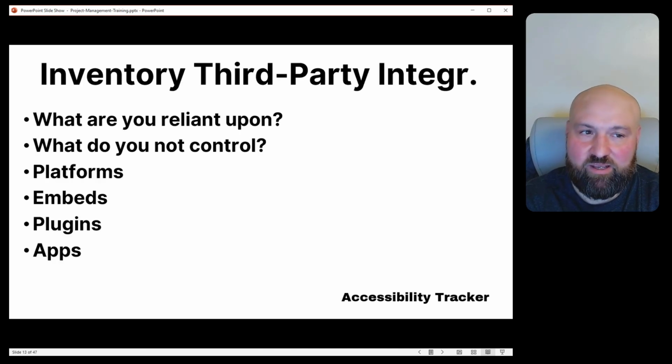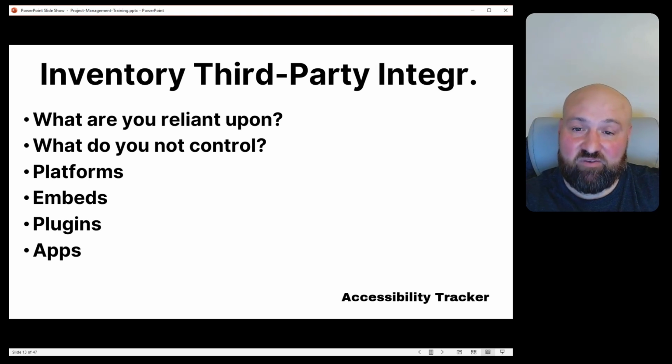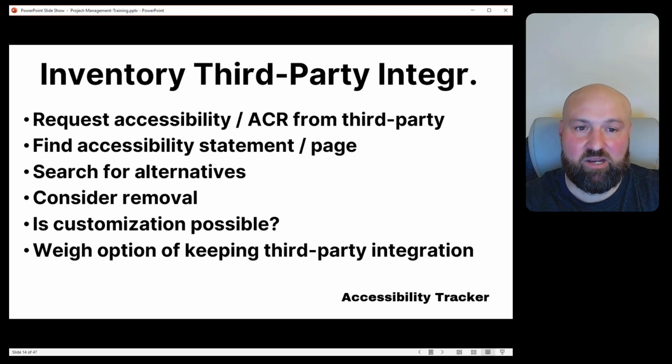Also, you want to inventory as much as you can the third party integrations that are integrated into your digital assets. So think about, what are you reliant upon? What do you not control? What do you source out? What is embedded or what is used as a plugin in your digital asset? Think about platforms. So it could be a payment platform, it could be a payment portal, it could be a mobile app, it could be any type of integration, whatever the case is. If it's from a third party and you are using it as a part of your digital experience, it could also include PDFs. You want to make sure to take as best inventory of this as possible so that you're aware of these third party integrations that you rely on.